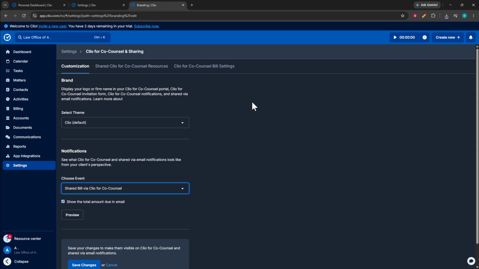In the Brand section, click the Select Theme drop-down. Here you can decide how your branding appears when content is shared. The available choices include the default Clio theme, your firm's theme, firm name only, logo only, or logo and firm name. Choose the option that matches how you want clients or shared recipients to see your portal branding.